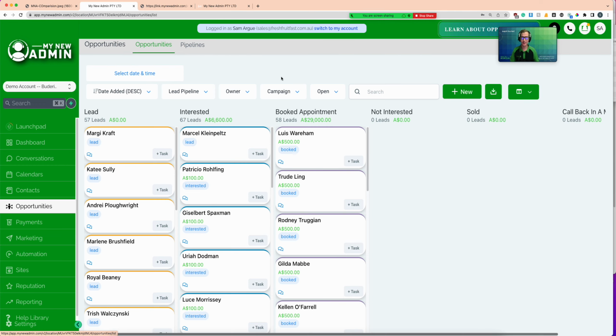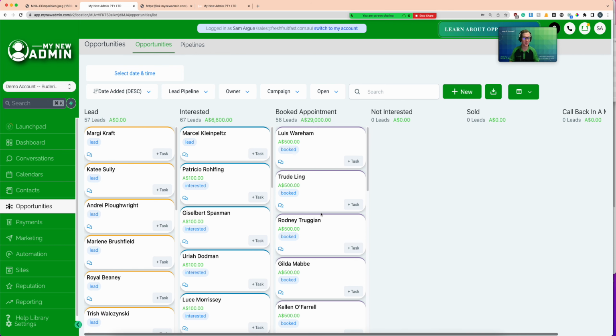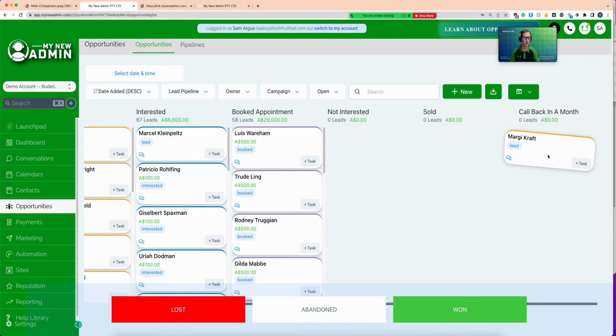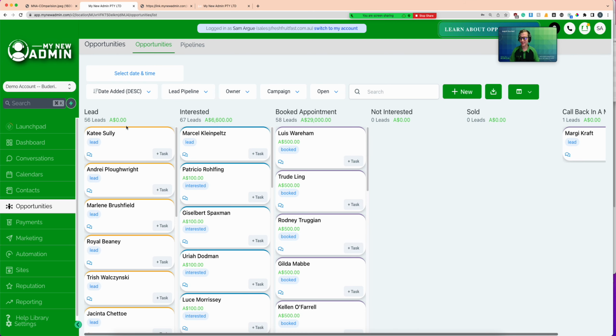We'll jump back here. And now you can see that section has been added to this pipeline. So anyone that wanted to be called back in a month, we could simply move them across there. We could then put an automation that sends us a reminder and assigns the particular user that's utilizing this software to give them a call in 30 days time.